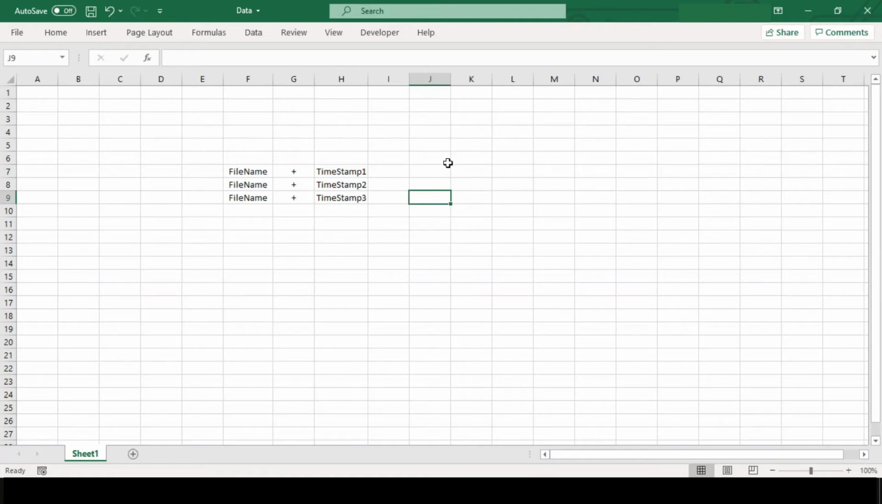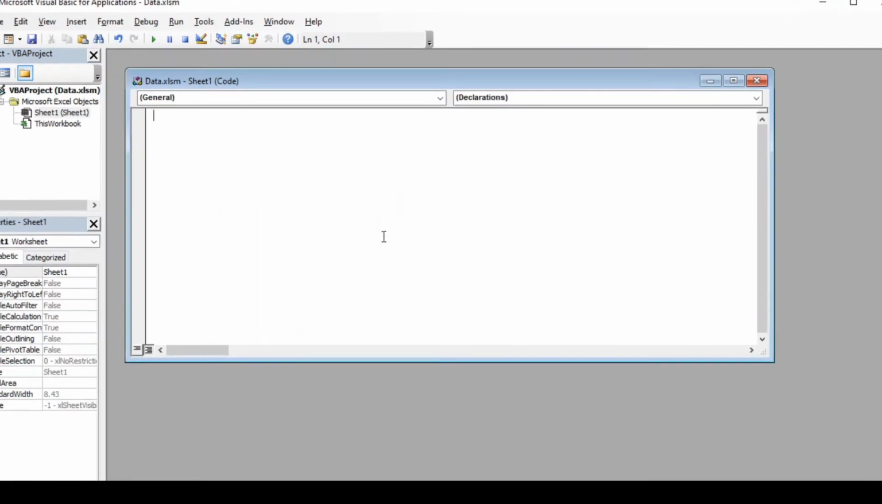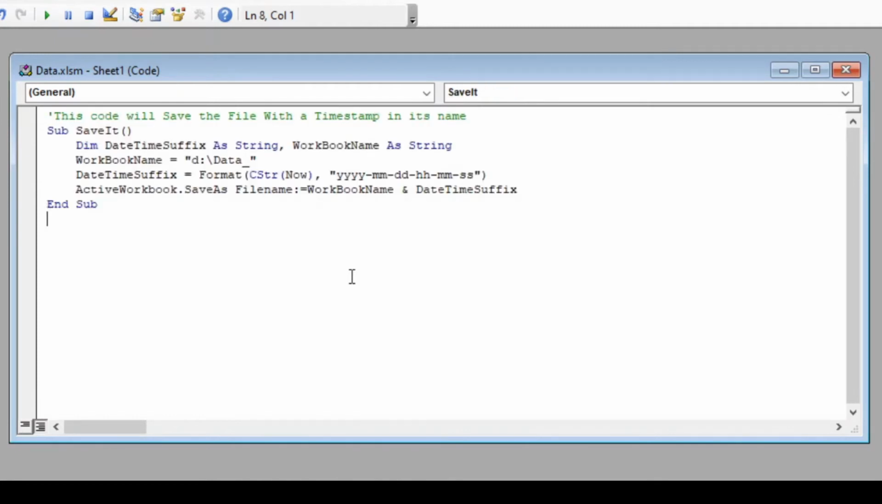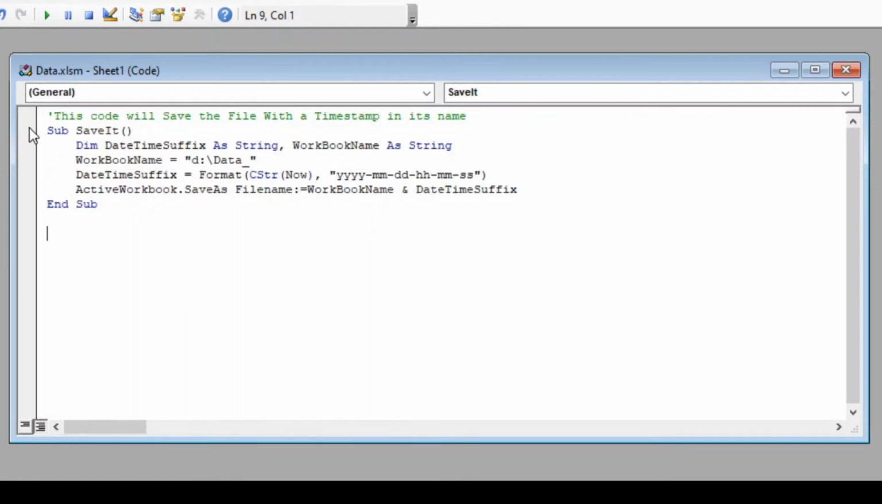Now to suffix date and timestamp along with the file name data, every time we save the file, we need to write a small VBA macro code. So let's open our VBA editor by pressing Alt F11. In this window, we will write our code. Since I have the code already copied in the clipboard, I will just paste it here, which will help us in reducing the video length. This is the macro code that will do our job. I have also provided this code in the description box below.